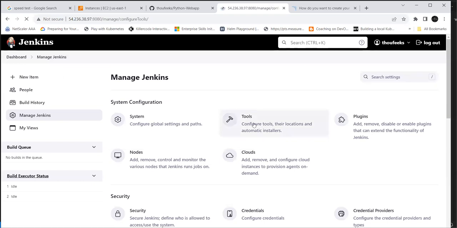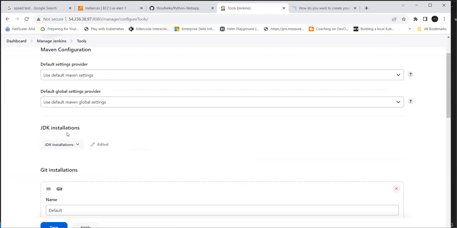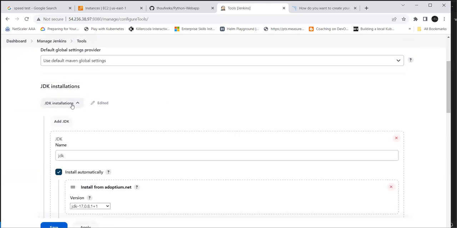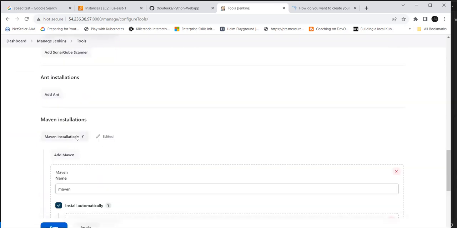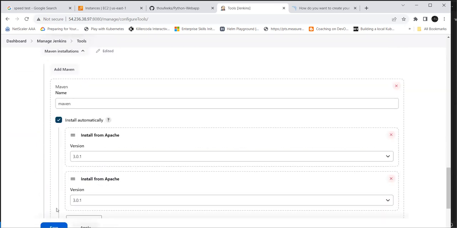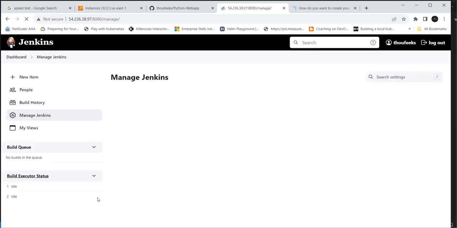And verify if everything is good. Just go to their tools and select the install thing. Yeah, everything is done. For Maven, yeah, it's good. Just save and exit.